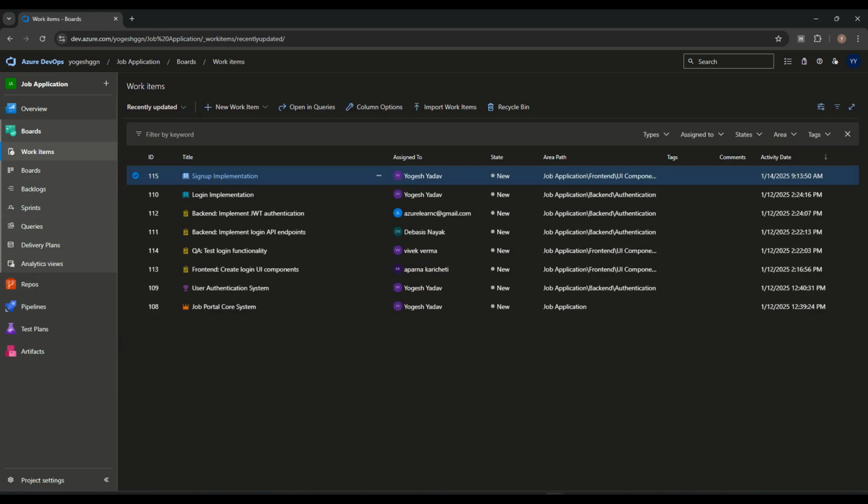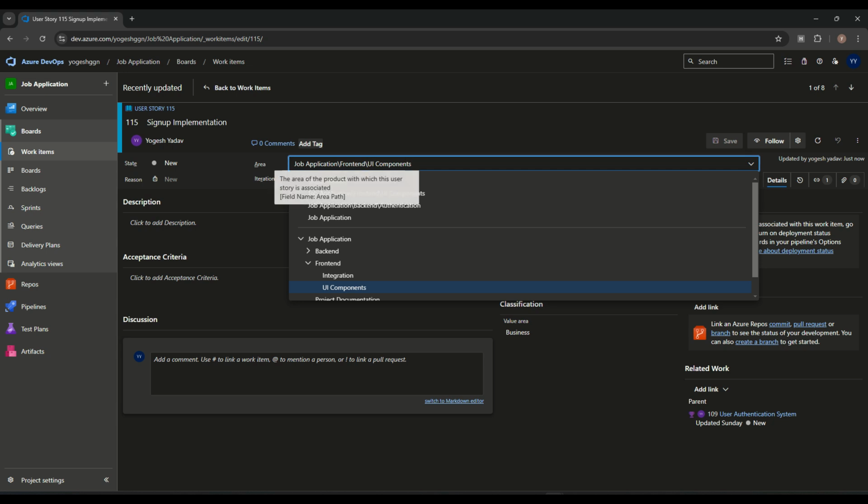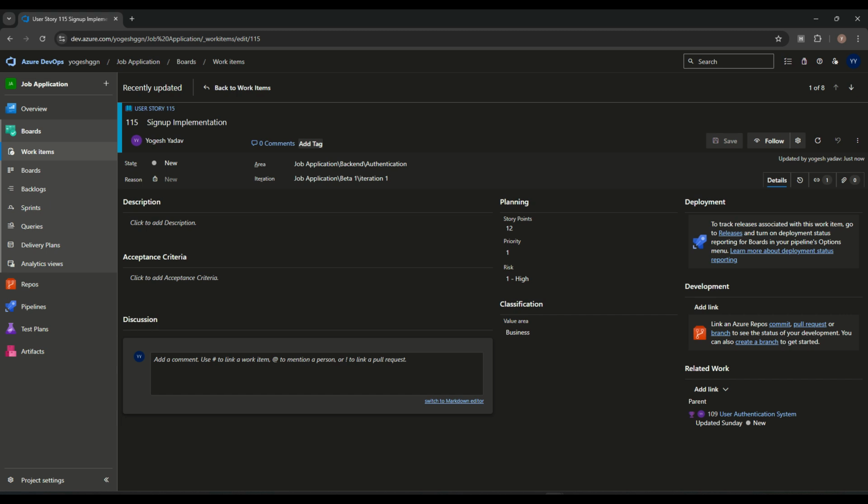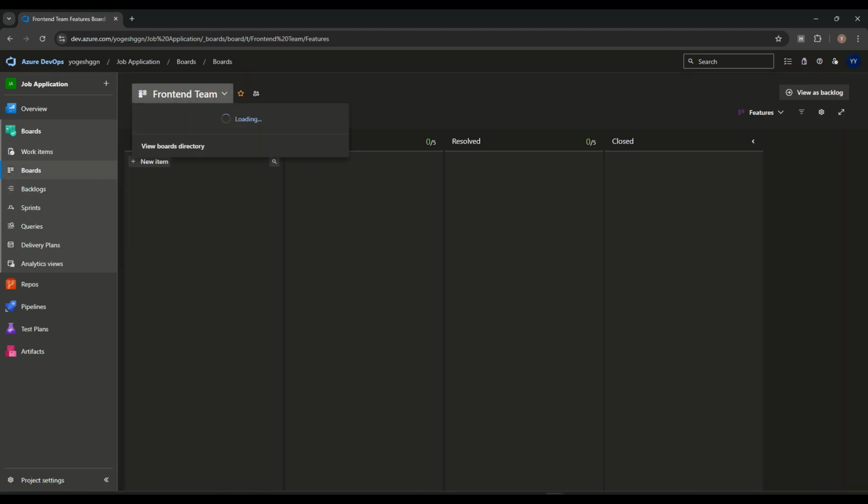work item. Inside it we'll create a few more task items. Let's create. And one more thing, guys, in this sign up implementation, even we can define the area also. Area should be backend. This is backend only. Save it. And this story we can open from here also.